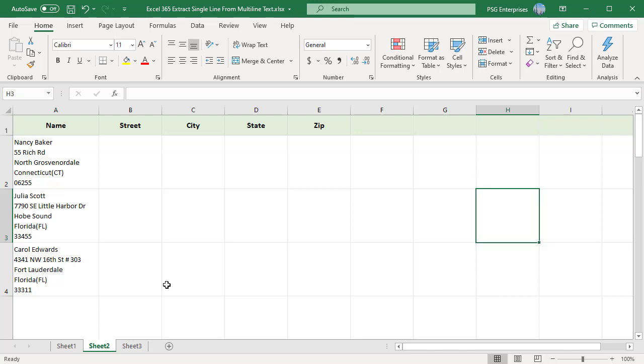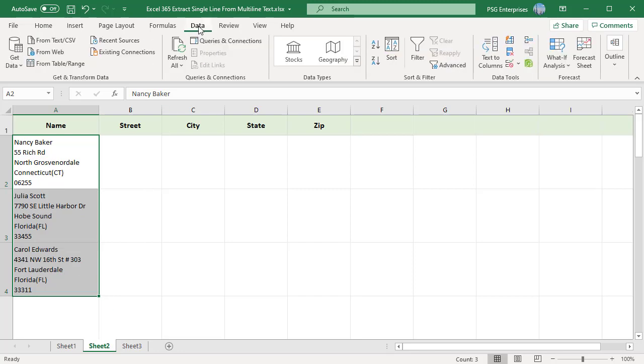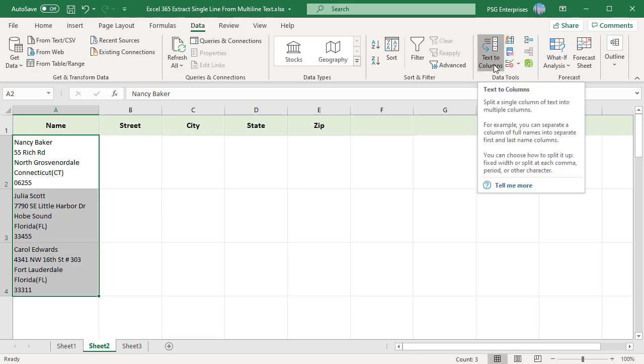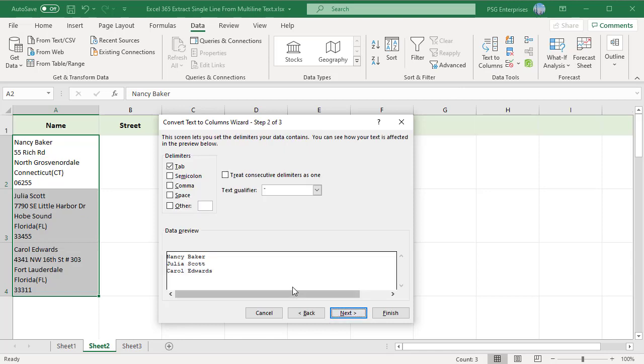Select the entire data set that you want to split. Go to the Data tab. In the Data Tools group, click on Text to Columns. In the Text to Columns dialog box, select Delimited and click on Next. Uncheck any existing delimiter selection and select the Other option.